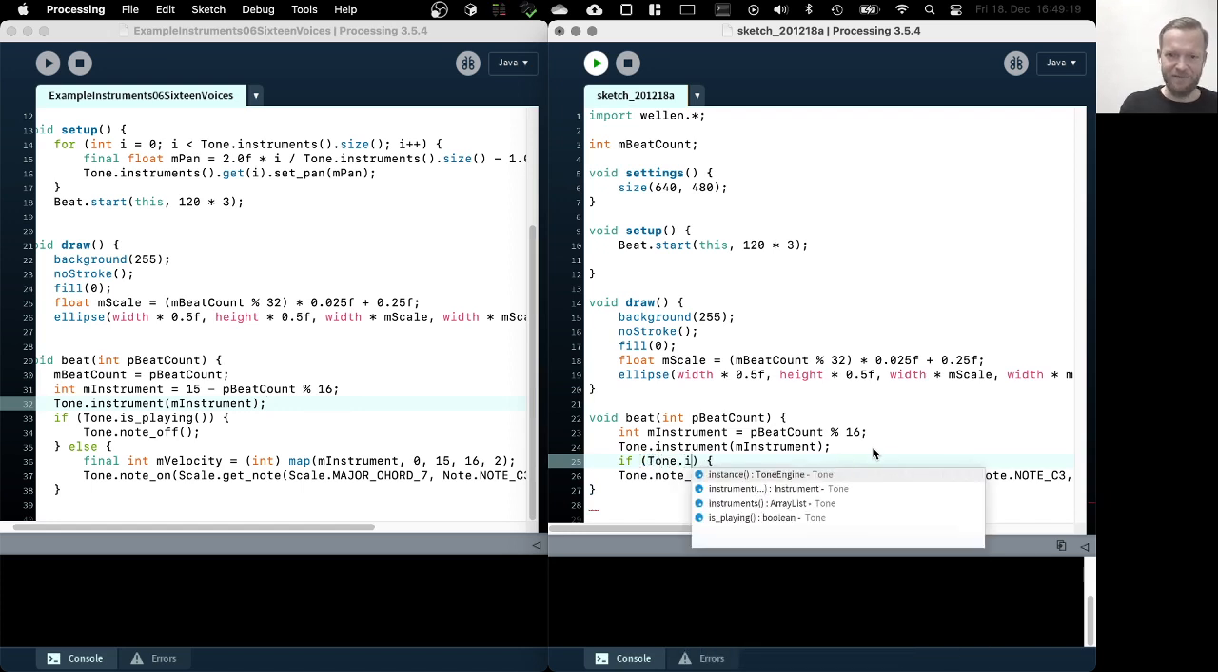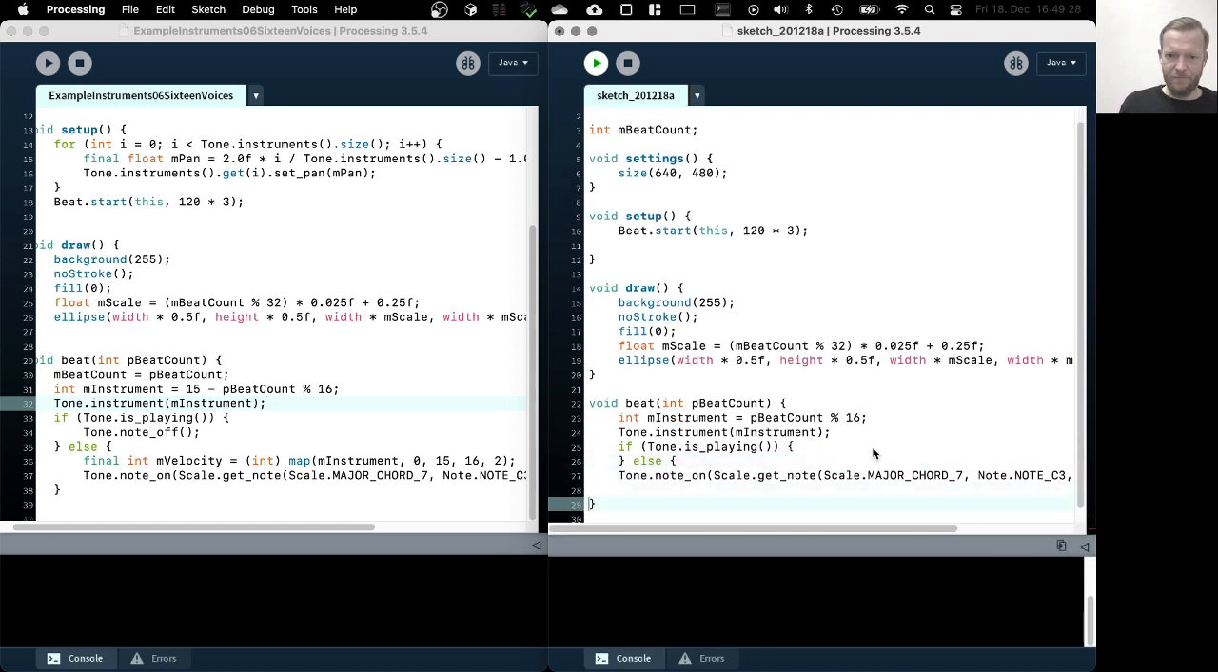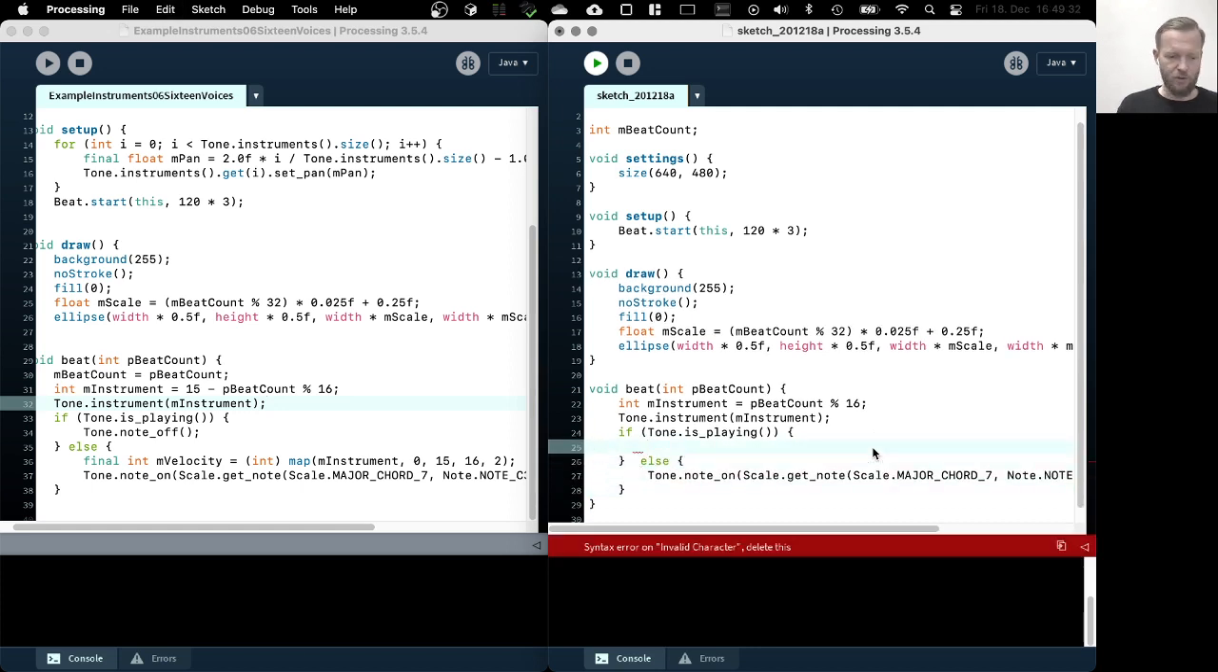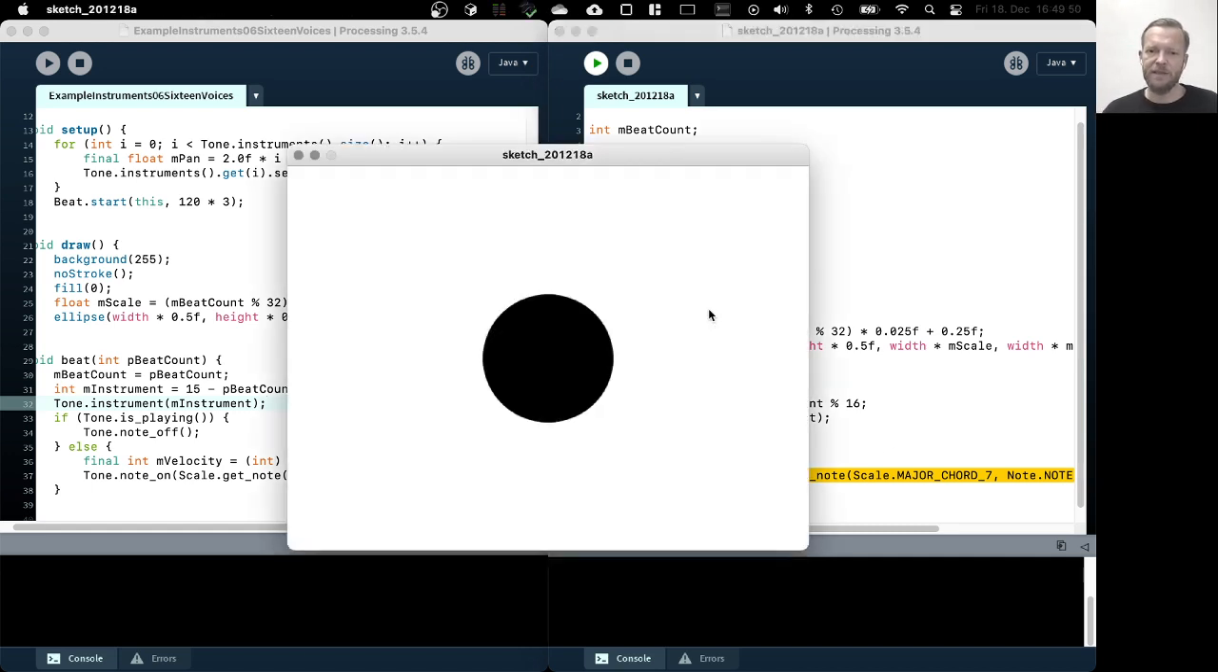We ask if the instrument that we selected here, one of the 16 instruments, is playing. If it's playing, then we do something to it. We're actually going to turn it off. And if it's not playing, then we are going to do what we did before already. We're just going to play a note from the major chord 7. So let's see how that sounds.